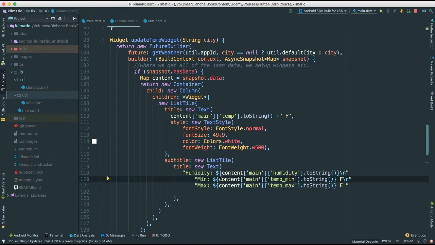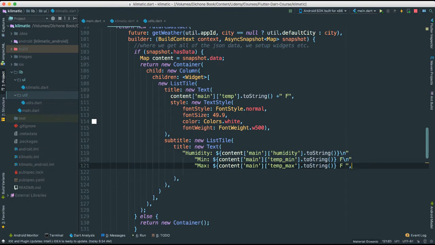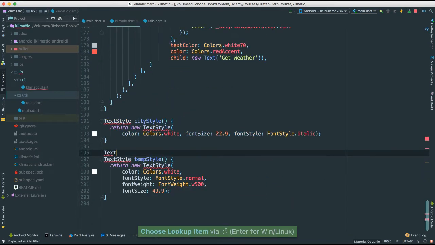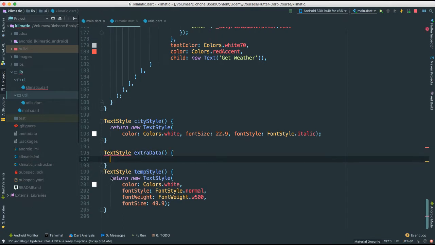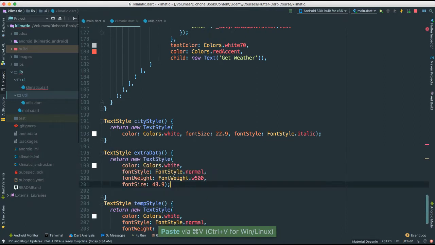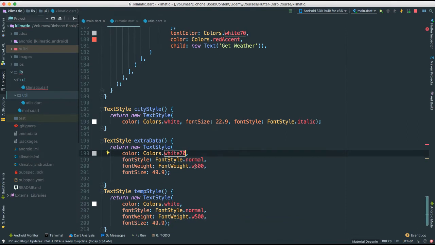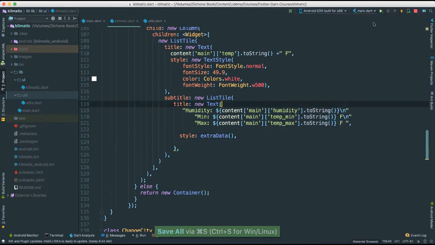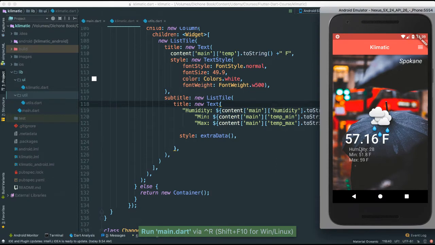Okay, let's do a little bit of coloring, if you will, to our user interface. So I'm going to have comma, and let's say style. I'm going to create a new style. And I can do what we did before down here. Just create a new text style. Call this extra temp or extra data. Name it whatever you want. And because it's all the same, just a few changes. I want it to be white. Let's say white 70. Font style normal is fine. Font weight, I don't want it to be bold. In fact, I can get rid of it. For font size, I want to have it about 17. Okay, this is good. Then I can call this. Save. Aha, there we go. Okay, looks really nice.